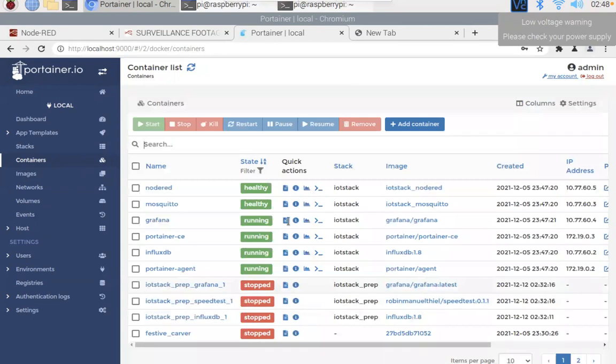Now, while it is loading up, yeah, there we go. Note that Portainer is itself running in a Docker container. So I have 6 Docker containers running. In addition to the 4 that we discussed, there's Portainer-CE and Portainer-agent.